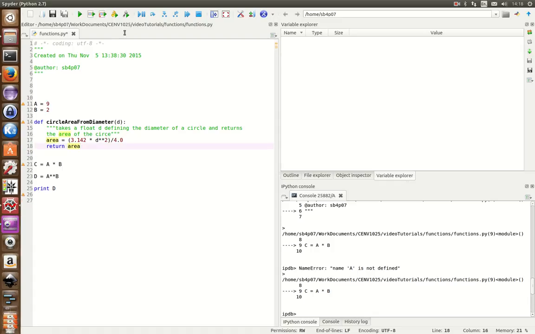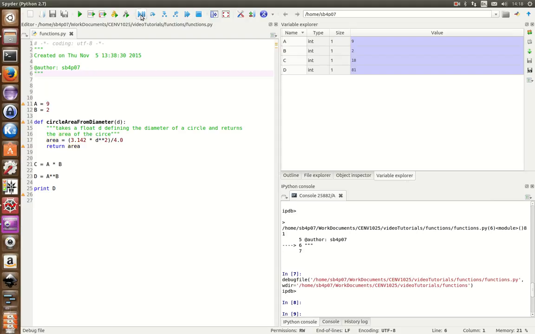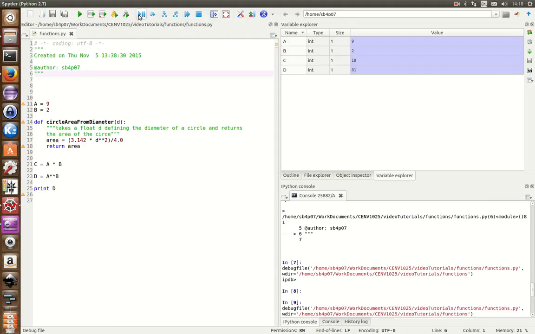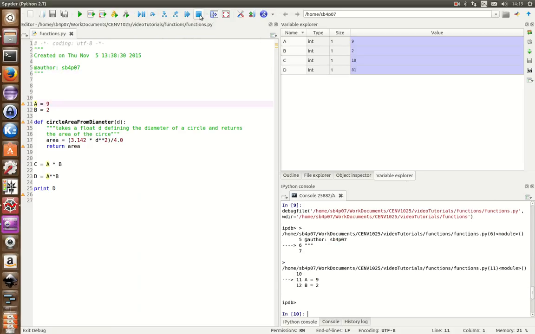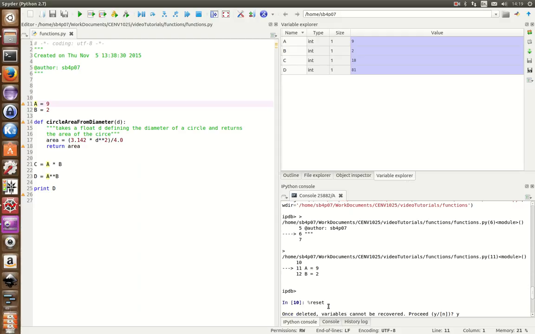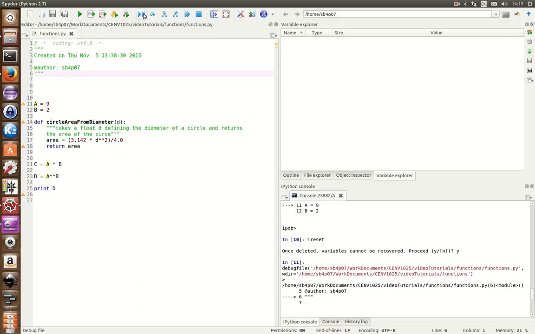Okay. Now, I want to show you how this works, and in order to do that, I'm going to step through the code line by line again. So if we go back and we do what we did before, I press run and step. In fact, sometimes these variables will remain in memory. If you want to clear all your variables out of memory, you can just type this reset command in the console, and you'll get rid of all the variables in memory. So let's start again.